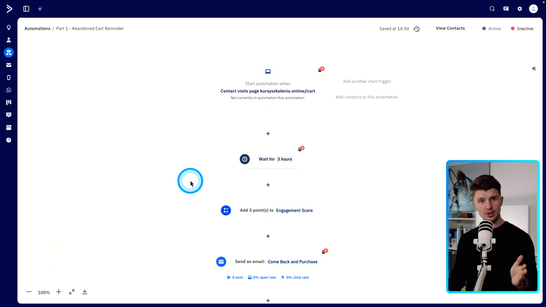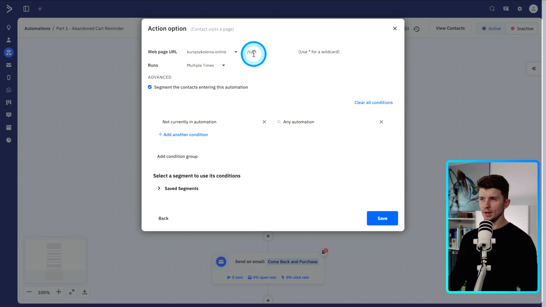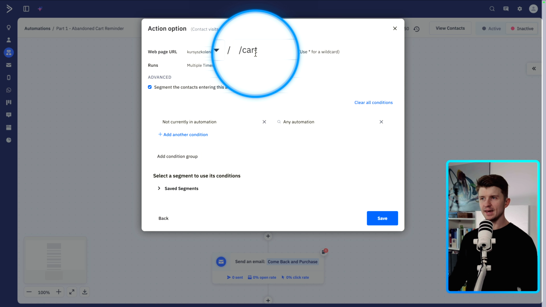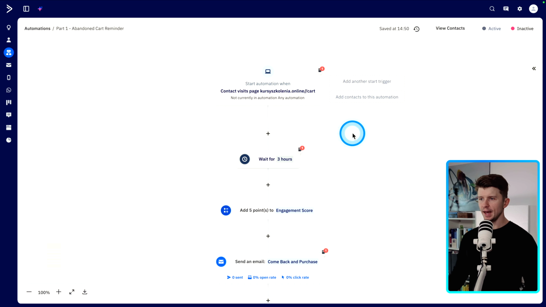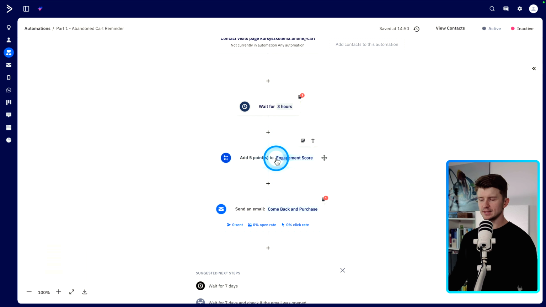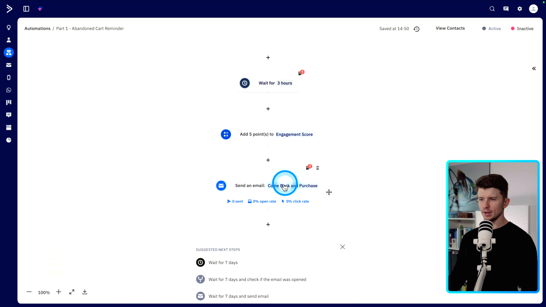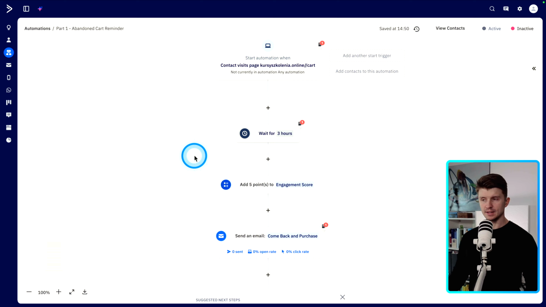Let's have a quick look at an example. I have chosen this abandoned cart reminder automation here, and you can see that it will start the automation when somebody, let's say, visits a cart page. But of course, this could be your very specific particular page. And then you could just wait for a couple of hours. You can add some engagement score, and then you can send them an email. So this is a kind of basic automation here.